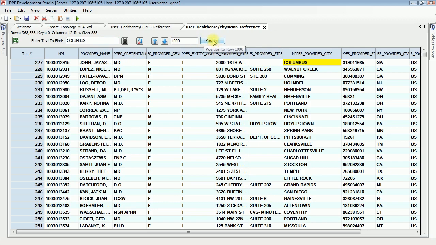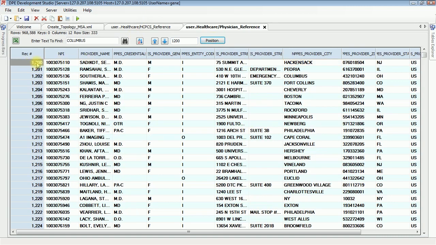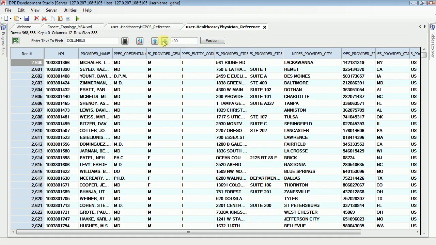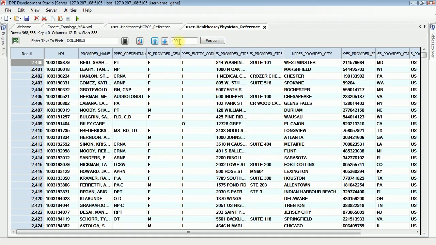And here we have the position option, where we can position the browser at any place we want. Let's say we want to go to position 1200. We can position it there, and we would be positioned automatically at 1200. We can then scroll down by 1200, or we can scroll down by any number we want, let's say 100, or we can scroll up by whatever number is in this box here.